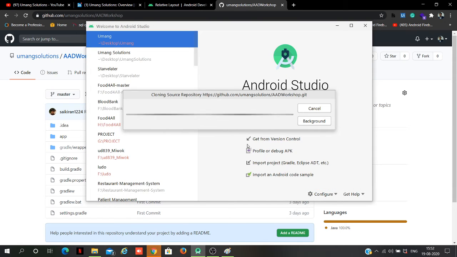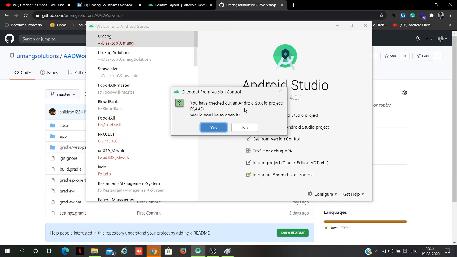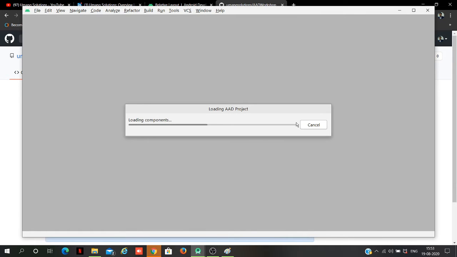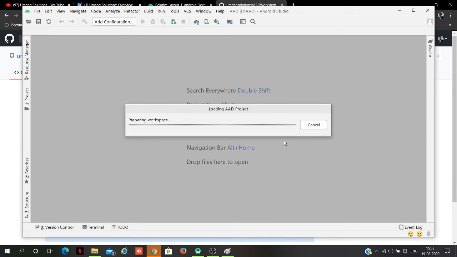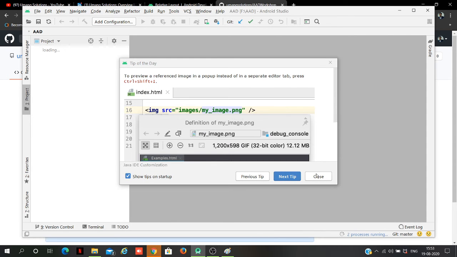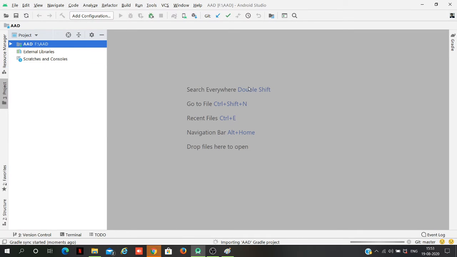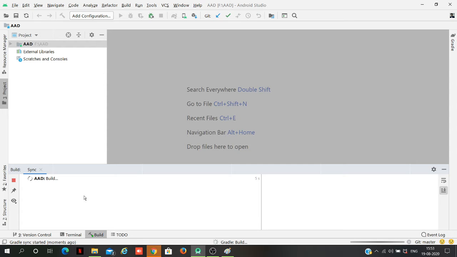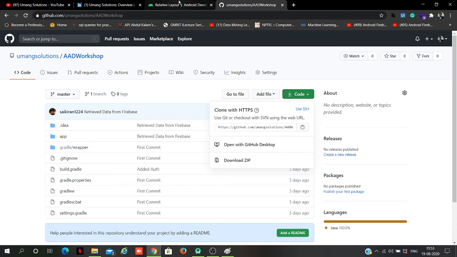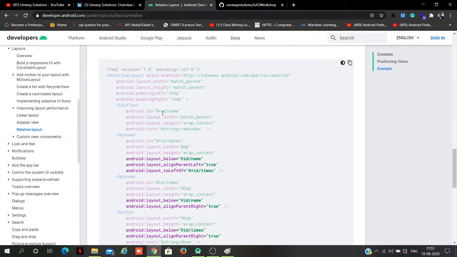See, it is cloning the source repository from GitHub. You have checked out an Android Studio project. Would you like to open it? Yes, I want to open it. Now it is loading the components and loading Android Studio for me. The project from GitHub is getting loaded into my local repository. It will take some time for the Gradle build. Once Gradle is built, we'll be perfect to fly. Meanwhile, I'll be explaining this code, relative layout.